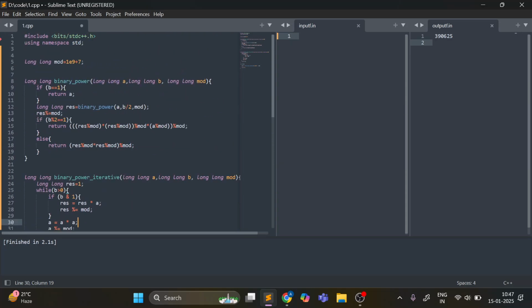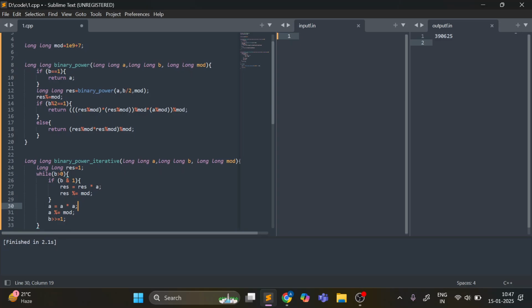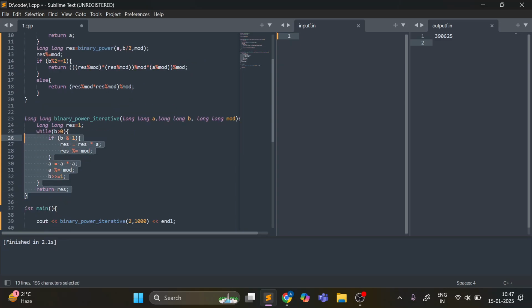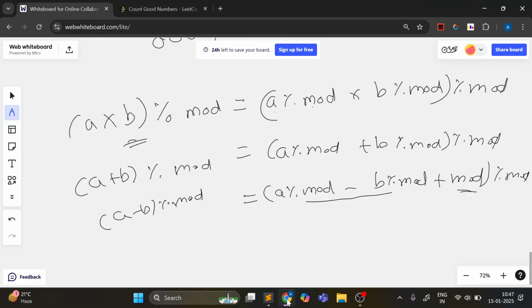So yes, this is how the binary exponentiation works. These are two functions, one recursive, one iterative, use iterative. You can create this function in your template itself and use it whenever you want. So I do it like this. I have this function in my template and I just use it whenever it is required.